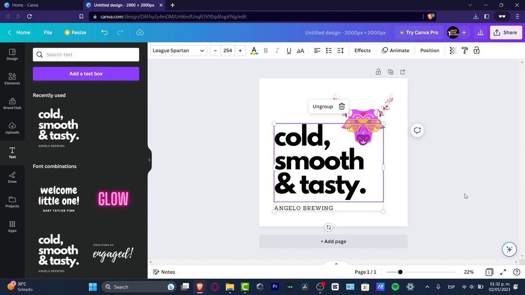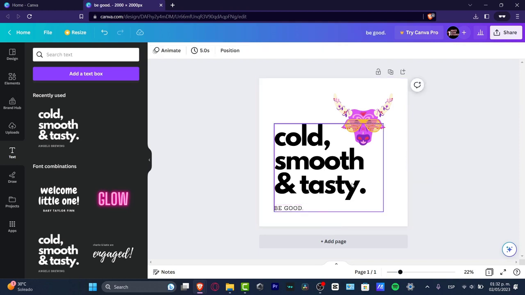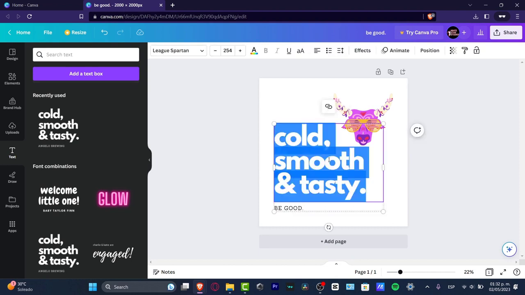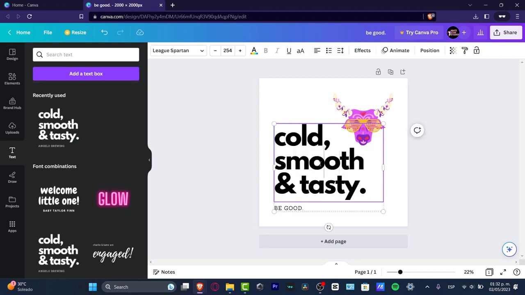And there we go. So now what I wanted to do is to change the actual text. Let's say, for example, be good like that, cold, smoothie, and tasty. I kind of like that. Let's say, for example, that I kind of did this actual design. I wanted to change the smooth effect.